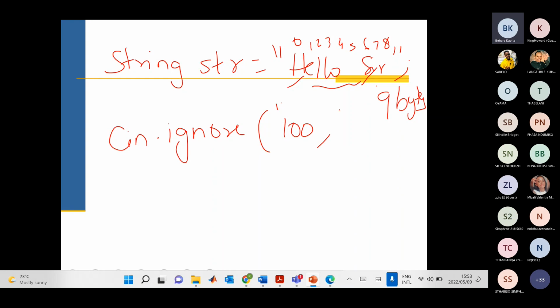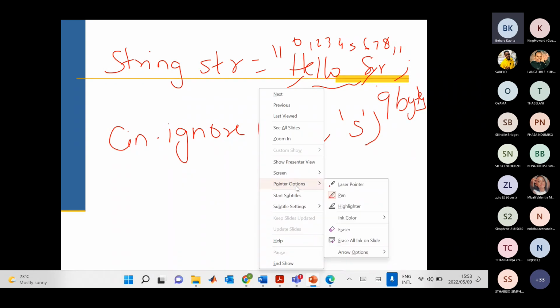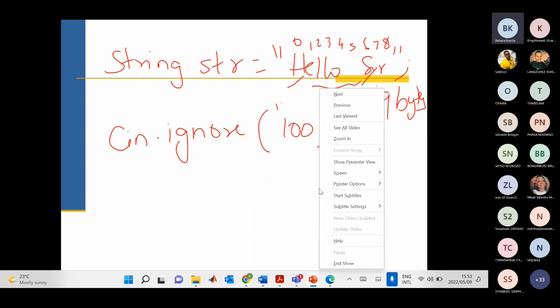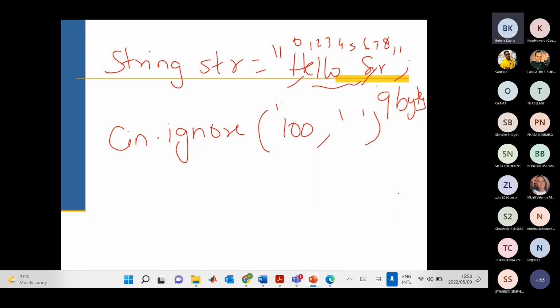I'm going to skip up until S. Not even S, I'm going to skip the values up until the space. So this is the space. If I put the single quotes, that means I'm defining the space. Before that, I'm going to write the cin.get function.